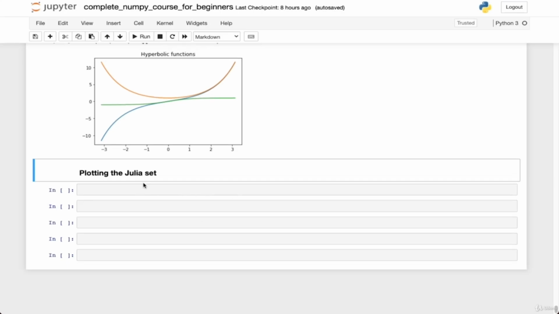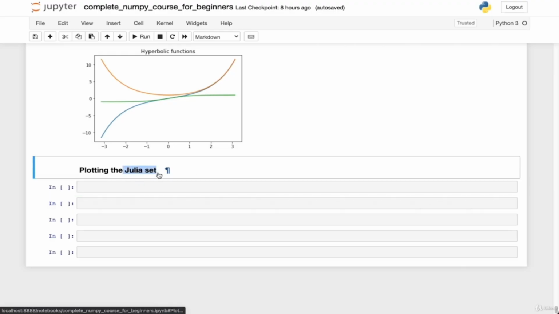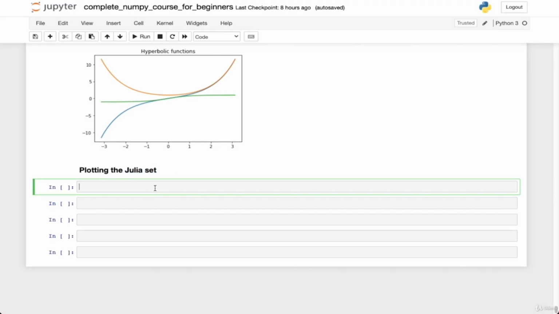And now we're going to close the course with my favorite application. We are going to plot the Julia set. The Julia set is a fractal geometry object where we can observe chaotic behavior inside a dynamical system. And we've chosen this example to show you the applications of complex numbers on NumPy.